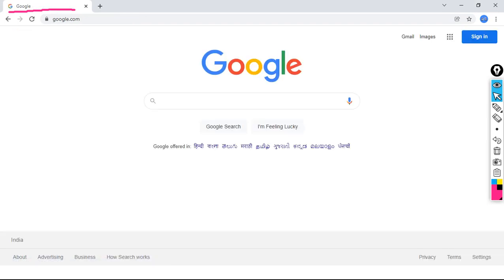In the same tab only we are redirected to the Google website, correct. There is no other tab. Observe here, there is only one tab. There was only one tab and there is only one tab. We don't have any additional tab. Understood? So this is the use of the target attribute. Now let's move on.